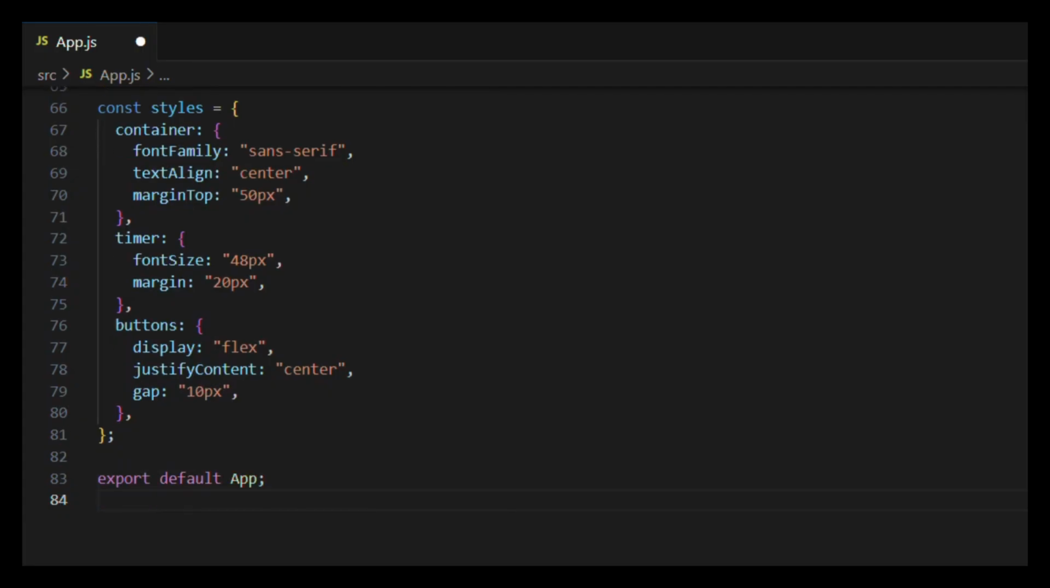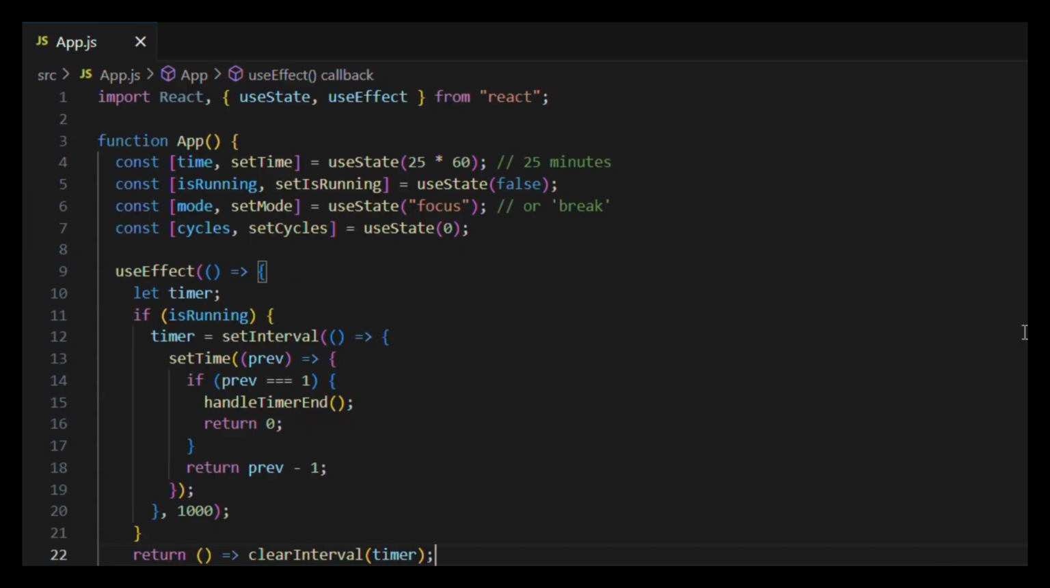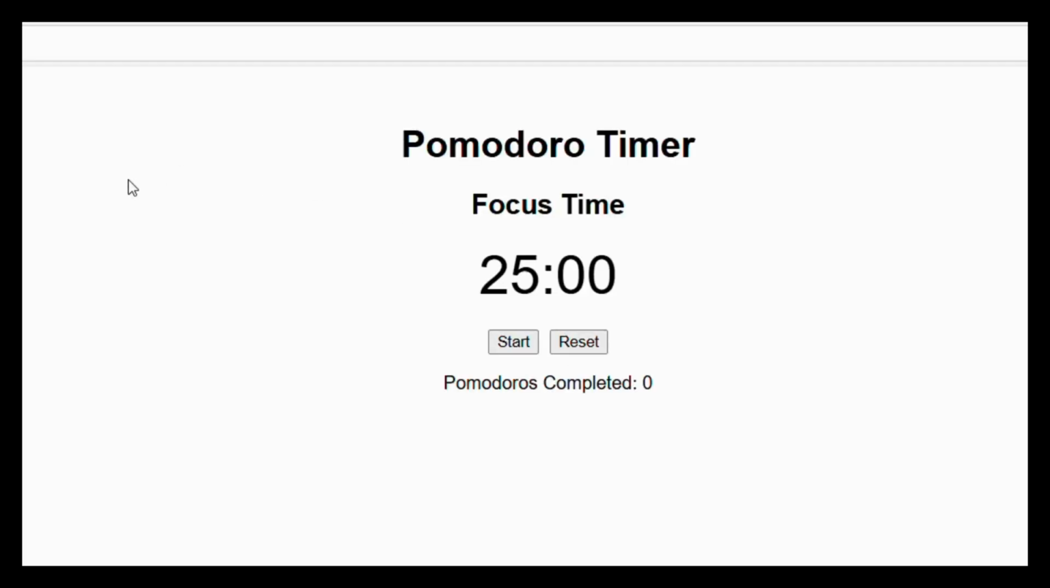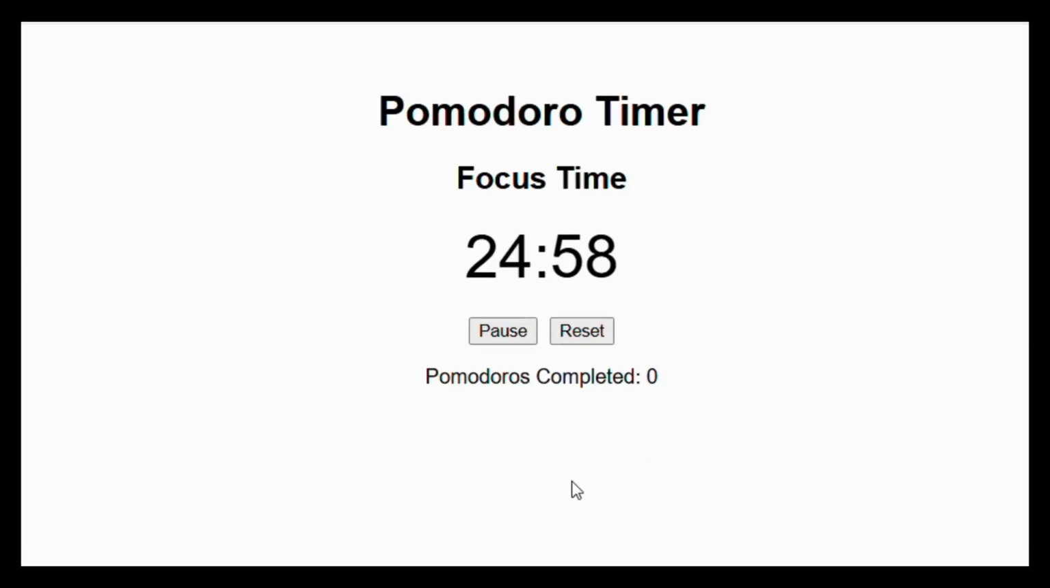Export default App. Save the file and head back to your browser. You'll see your Pomodoro timer already running. Click Start to begin your 25-minute focus session. Once the timer finishes, it will automatically switch to a 5-minute break. After that, it loops back to focus time. It also keeps count of how many Pomodoro cycles you've completed. You can click Pause anytime or hit Reset to start over. Feel free to play around with the durations.